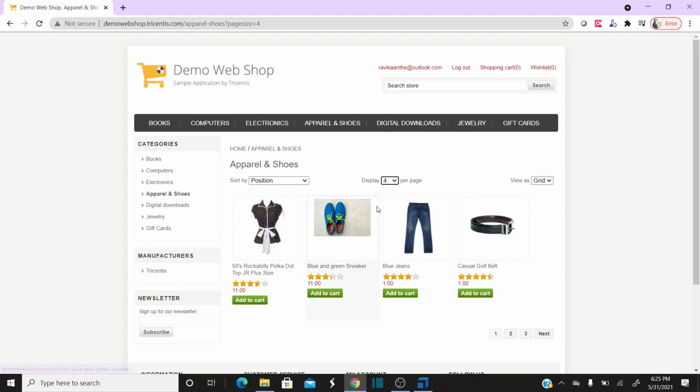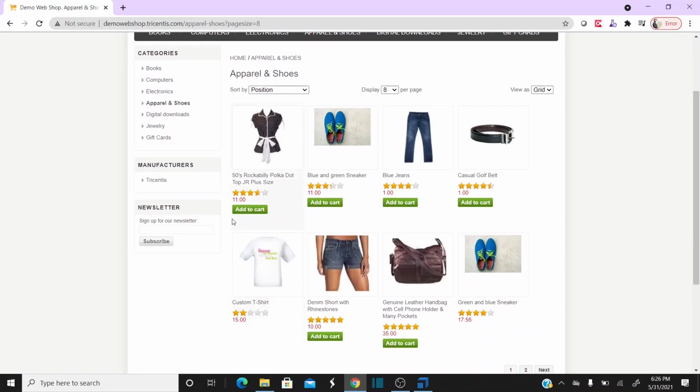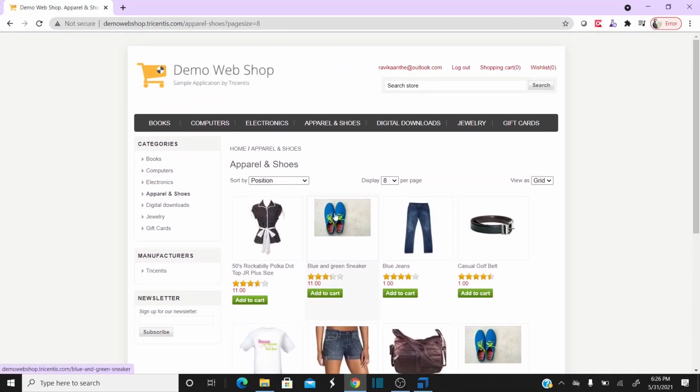Basically what I'm going to do, as soon as I select 4, I'm going to automate Tosca to check how many containers are available on the page. If it has 4 containers, that means it has displayed 4 different products. If the div containers are 8, then it displayed 8 containers. So that's how we are going to automate.